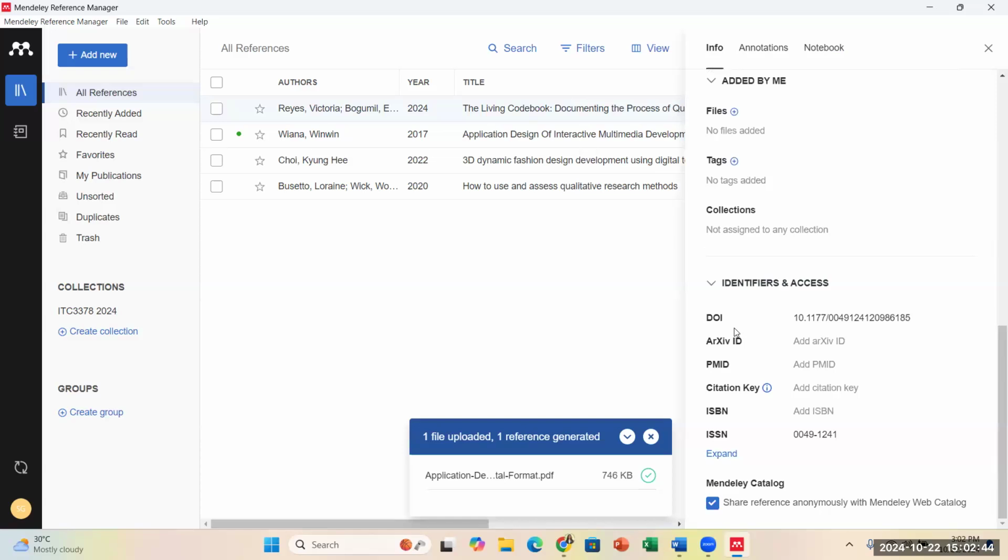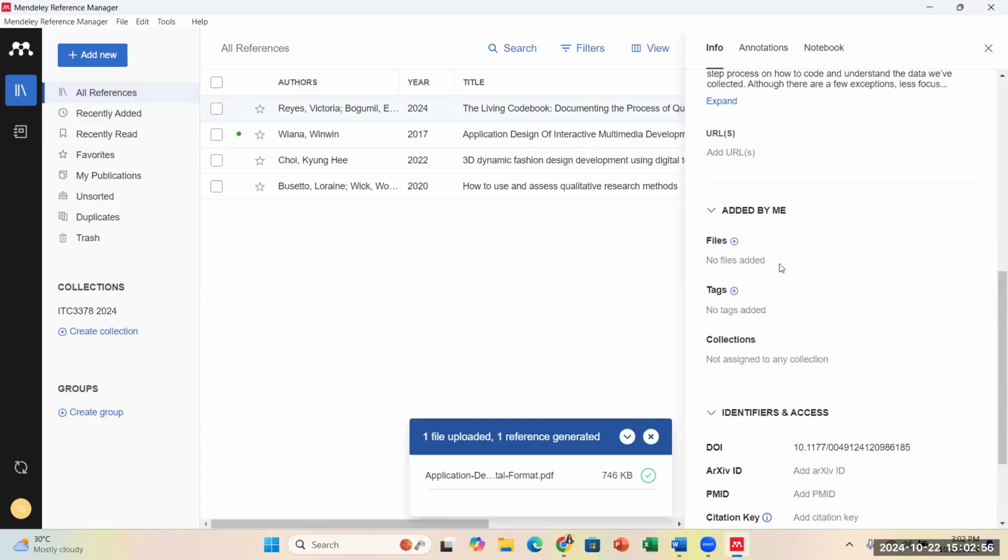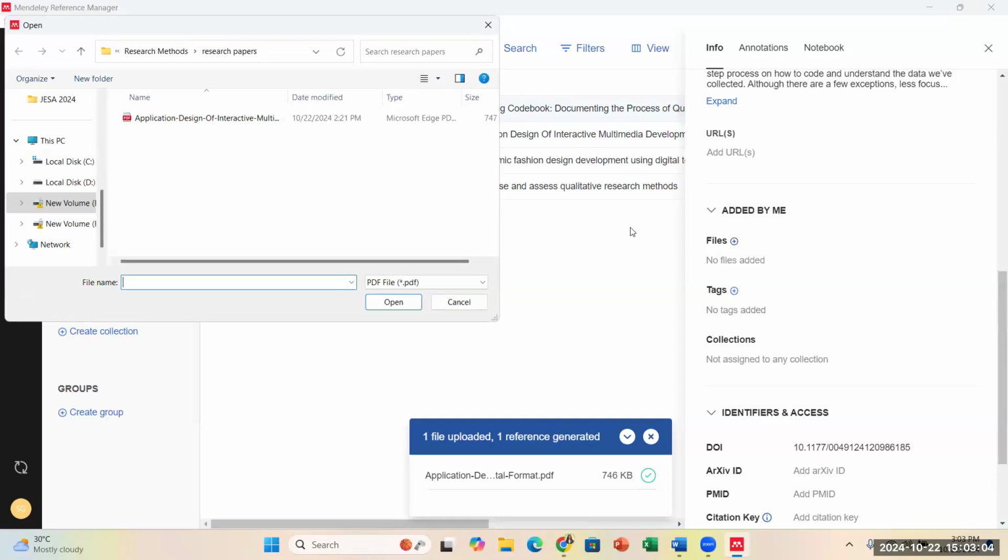Here you can see file, no file added. Suppose you manually entered a record, but later you found the paper as a PDF file or Word file or any other file. You can add that paper into your document by clicking this sign. Yes, you can click. You can upload any file.